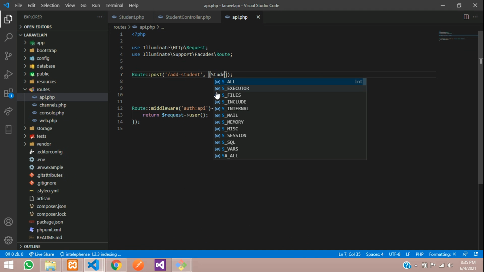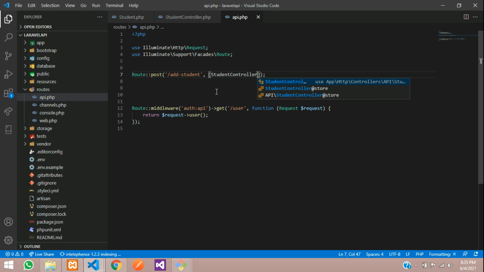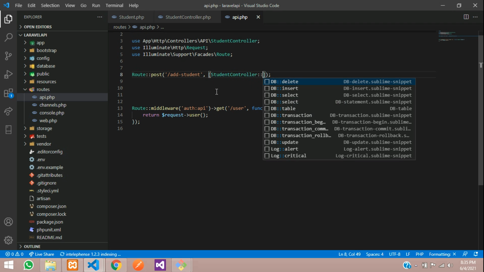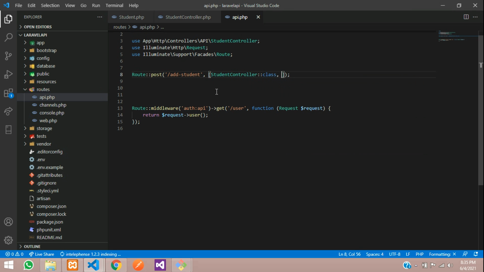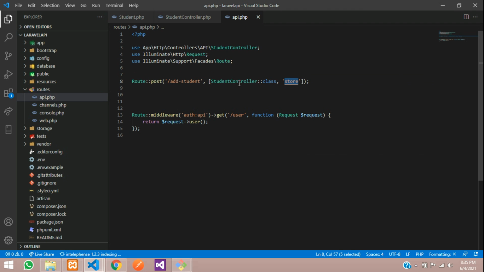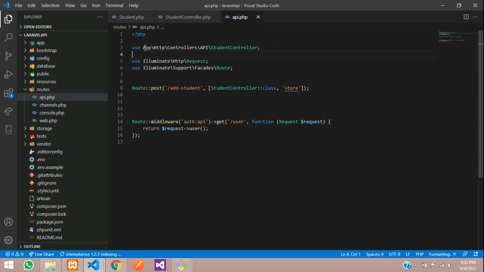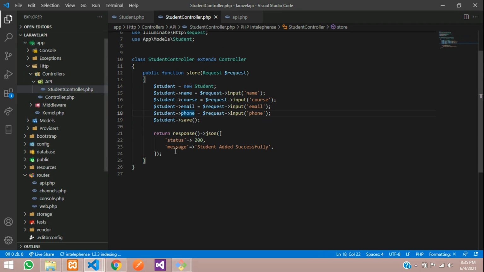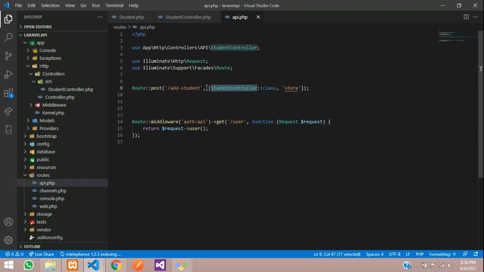So StudentController class at your which function? Store function. Done. So import the class of this. It's already imported over here, guys. So this is the class imported, and this store function should be created in your student controller, which we already created. Cool. So now let's get back to this API, and now guys, when you access this, it should work.